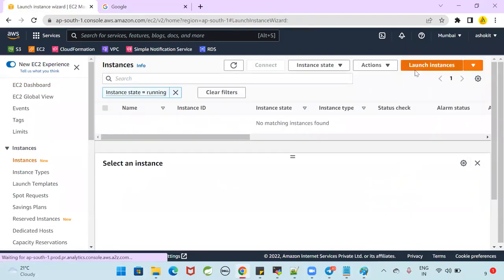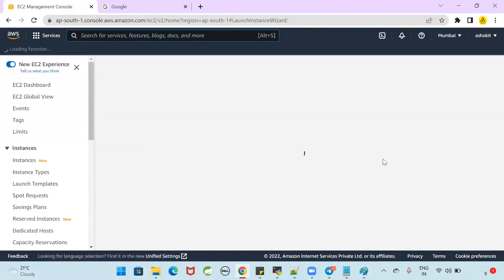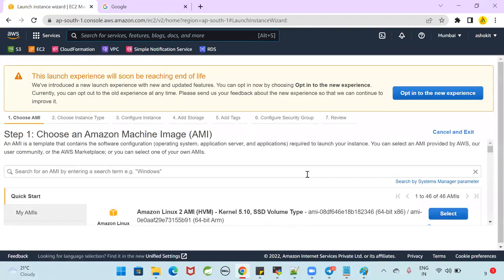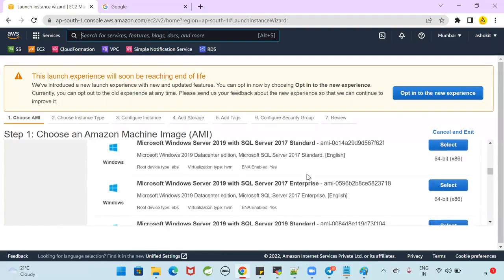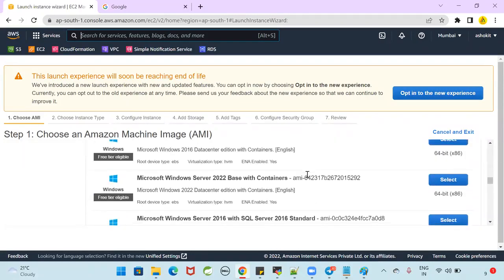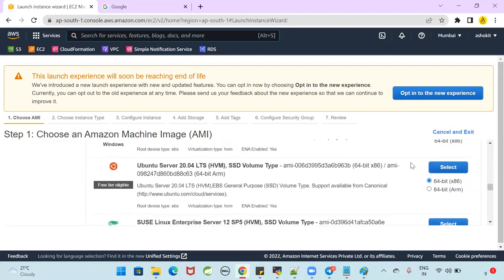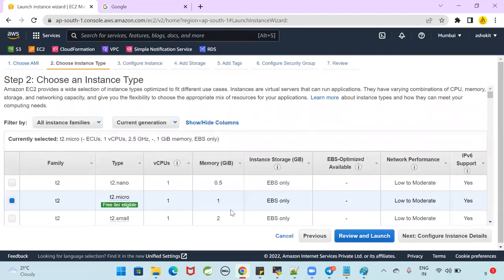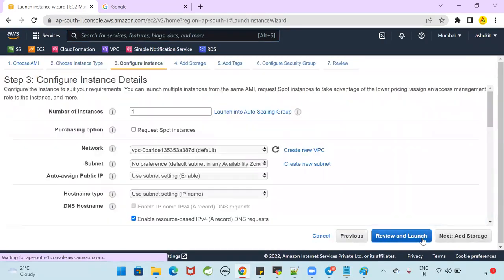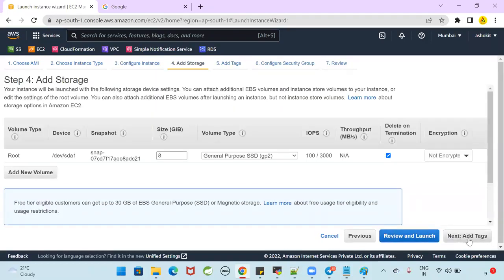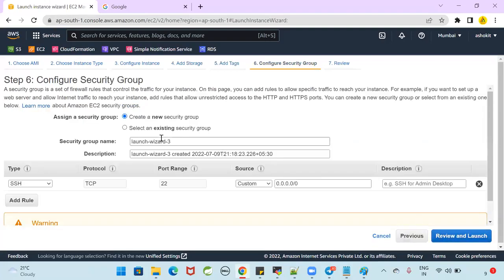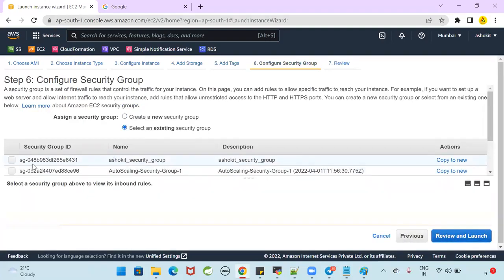Instances, launch instance. This time I'm going to take Ubuntu. Ubuntu server I'm going to take. T2 micro. Instance details, number of instances, 3 I am taking. I'm taking 3 instances guys. Storage, default. Security group, I'm selecting existing security group.